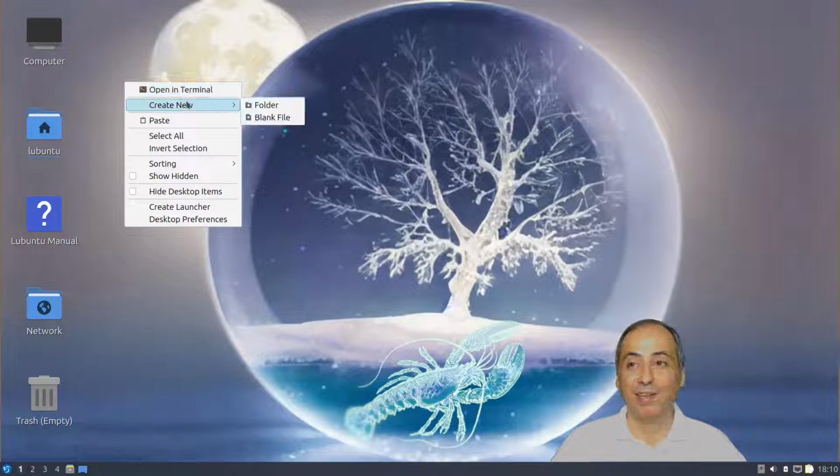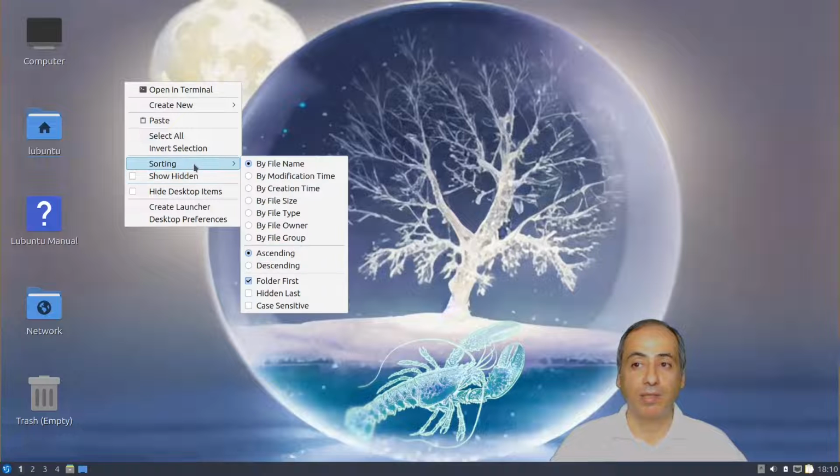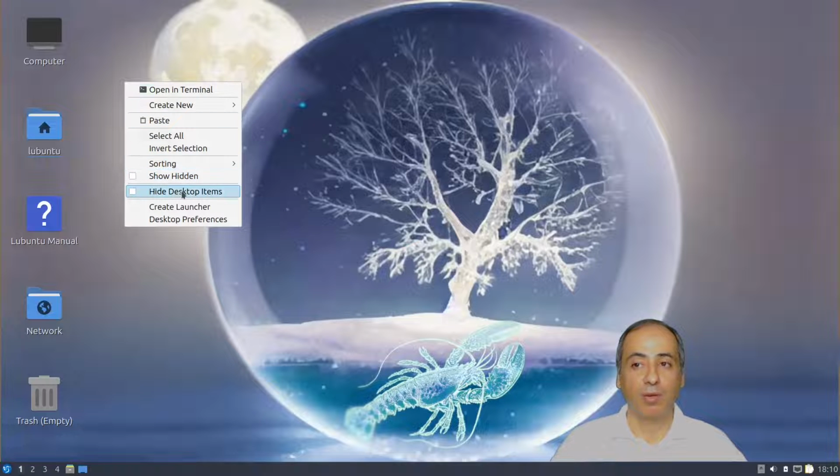I can right click, create a new folder if you want to create some folders, paste. Also show hidden. They are very old, you are used to them. There is a create launcher if you want a launcher to create here, or we can use the other method that we will talk about.